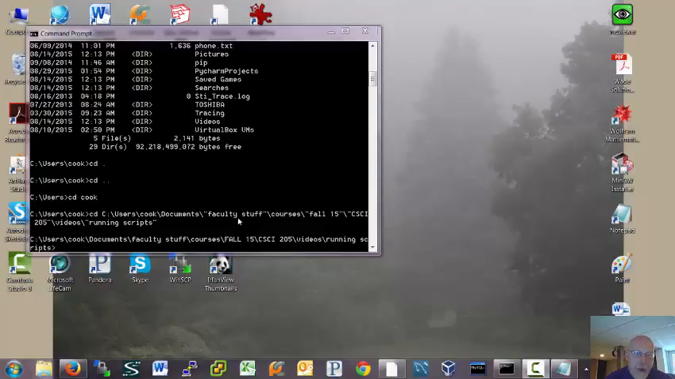Notice that any directories I have that have a space in the name, like I have a directory called faculty stuff, which probably isn't too surprising, in the courses for the fall of 15, and the course is CSCI 205, any of these directory names that have spaces in them, you have to enclose in quotes. If you put just a space here, then the command line is going to interpret this as changing to this directory ending at faculty, and then this other stuff is going to say, well, I don't know what that is, and give you an error. And that won't work very well.